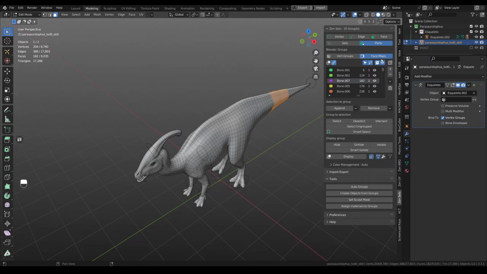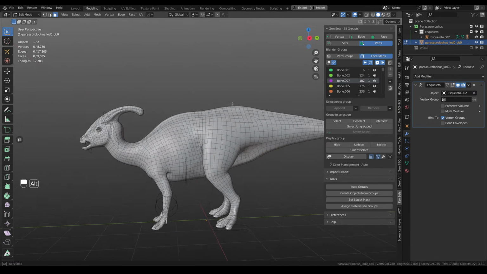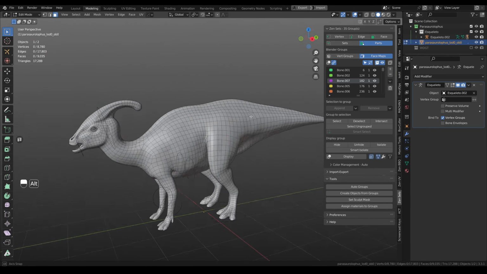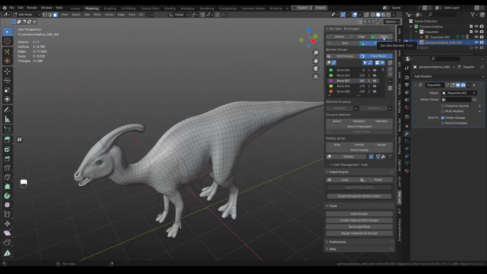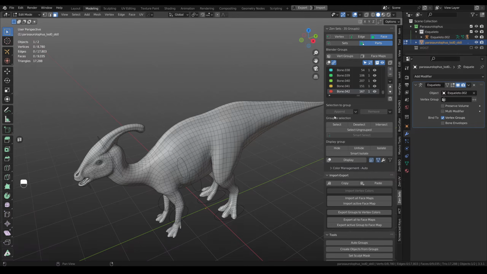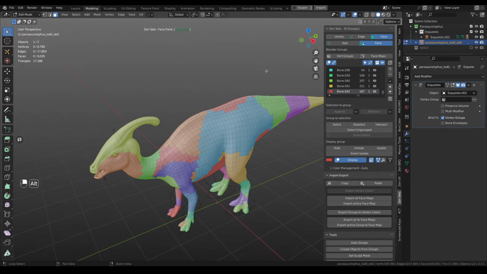It means that you can export it easily for a person who doesn't have Zen Sets, and you can also easily convert Face Maps to Face Sets. And one more difference is in behavior when you're selecting groups. Let's copy all the groups, all the Face Maps, to Face Parts, and paste all of them. Let's enable display, and you can see that in Face Parts, to have a group selected in the list, you need to use Smart Select.